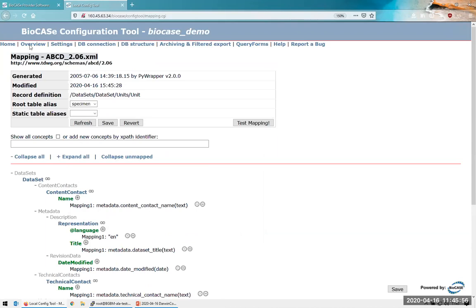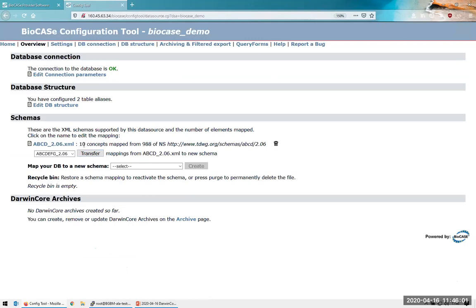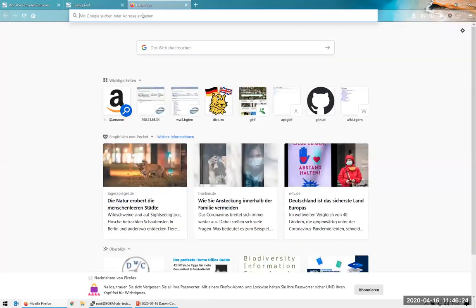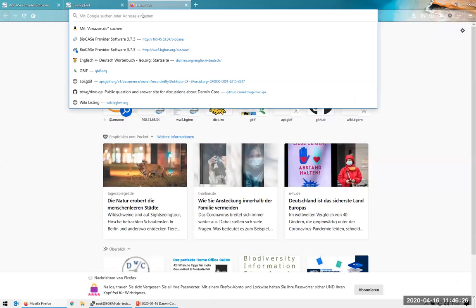If we go back to overview, you will also see that there are 10 ABCD fields mapped out of the 980 that exist in ABCD. I'm now going to do the trick that you know from cooking shows, where they always come up with something they've prepared in advance, because mapping all fields for this sample database would take too long.